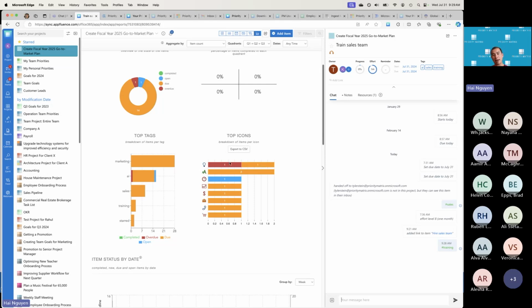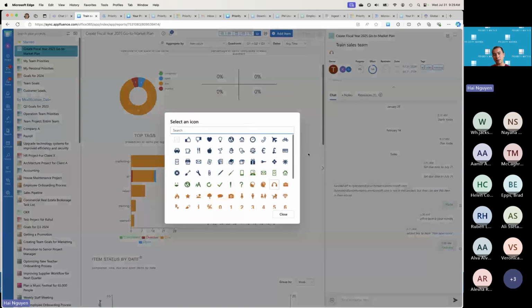And then next to tags are icons. So every task also has a place for you to set one icon. And so up here, I can actually click on change icon. And so you can see how I can click on this and change to various icons.